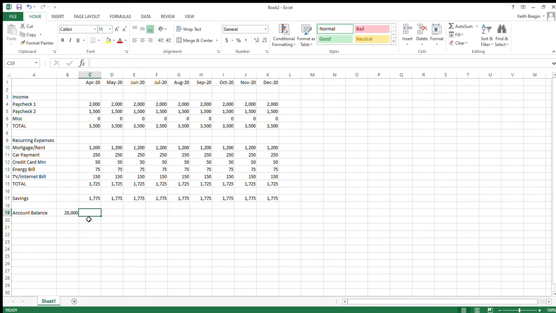Now we want to see how that starting balance is affected by the savings each month. So in this case, we're going to be dealing with addition, right? Because we're going to be adding our savings to our current account balance. Again, we're going to type this in manually. The first thing I need is an equal sign. Remember, left of the backspace key is the equal sign. First, I want to incorporate my current account balance, so I'm going to click on cell B19.